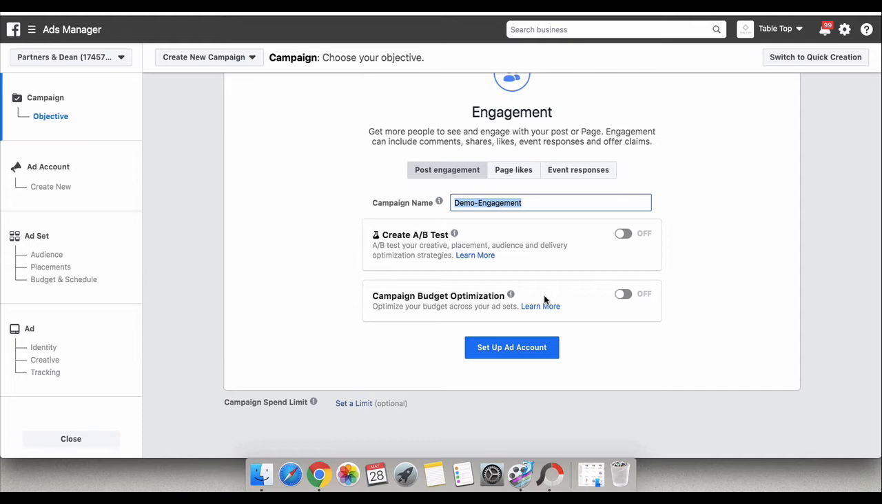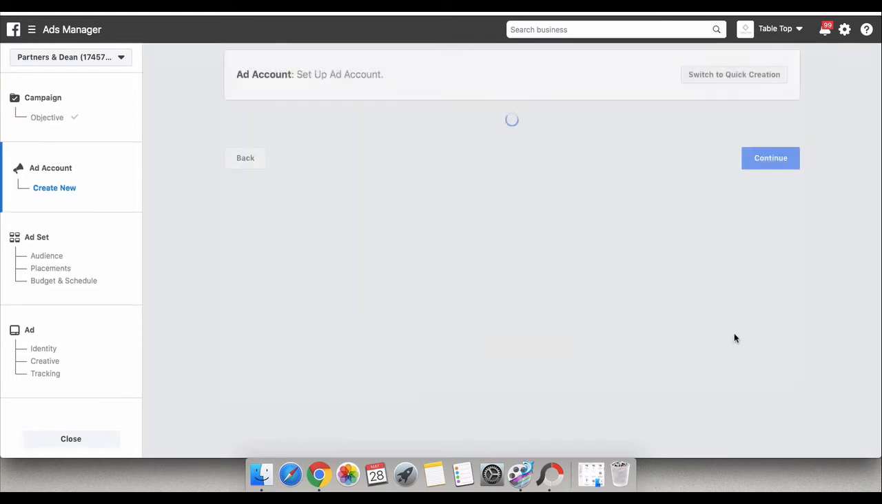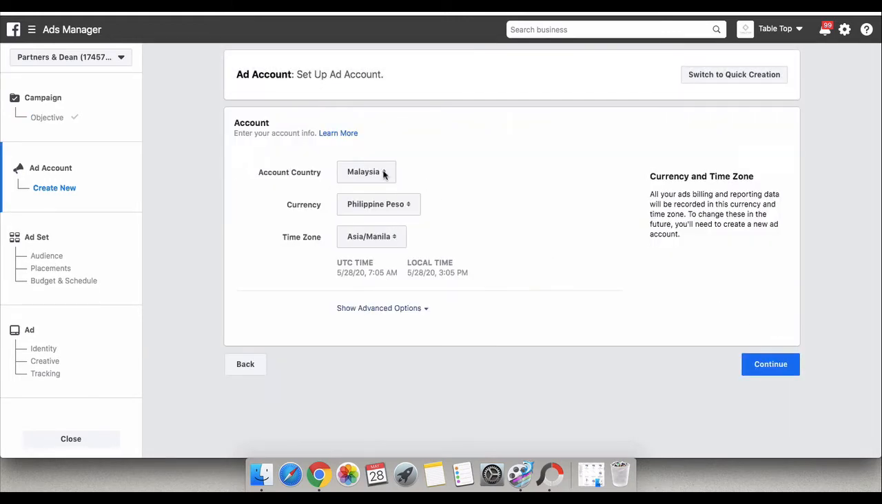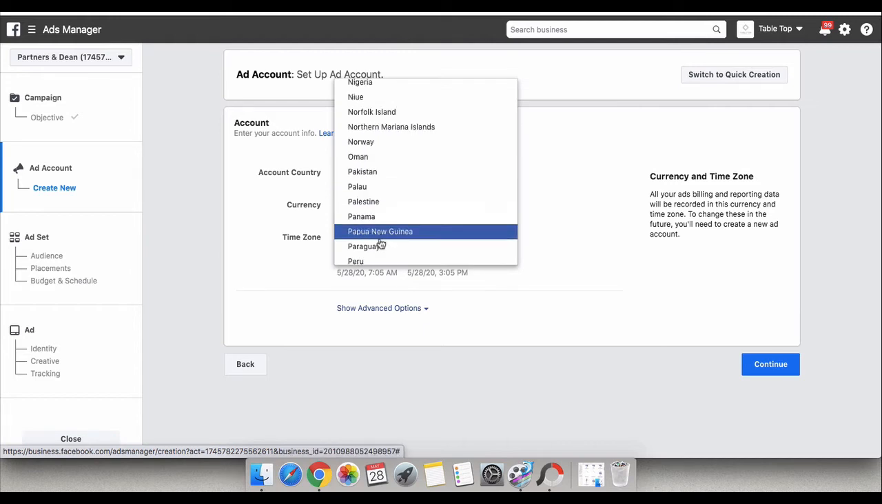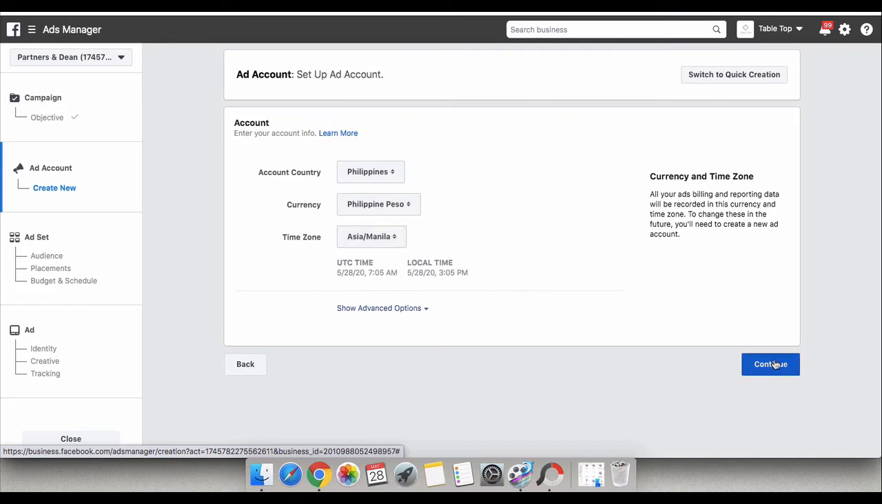We are going to create a cold campaign to find our potential clients or potential customers, no? So, I'm only going to create one campaign, kaya hindi ako gagamit ng CBO because I'm not testing anything. I'm just going to put the budget on the ad set. So, I will just set up this account kasi bago po ito. And then I will choose Philippines over here and then continue.